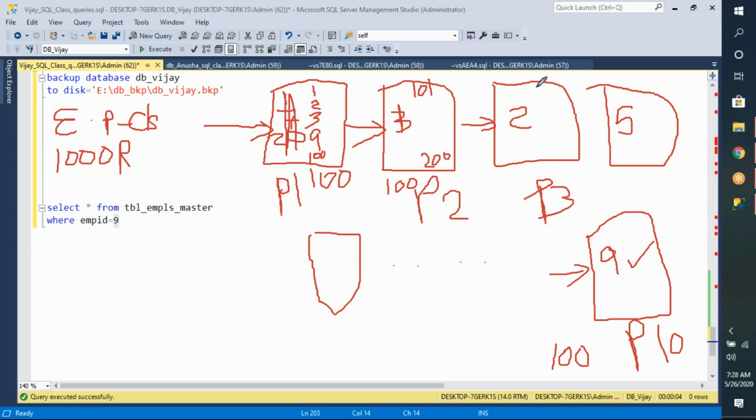And the third page will have 201 to 300, and the 10th page will have 901 to 1000. If you create a clustered index, it will arrange the data in a particular order. Now, after creating a clustered index, if you write this query, select star from table where empid is equal to 9, how many pages does it have to scan now?